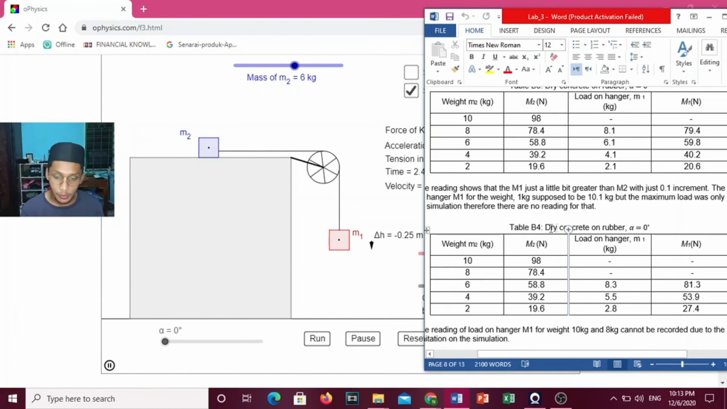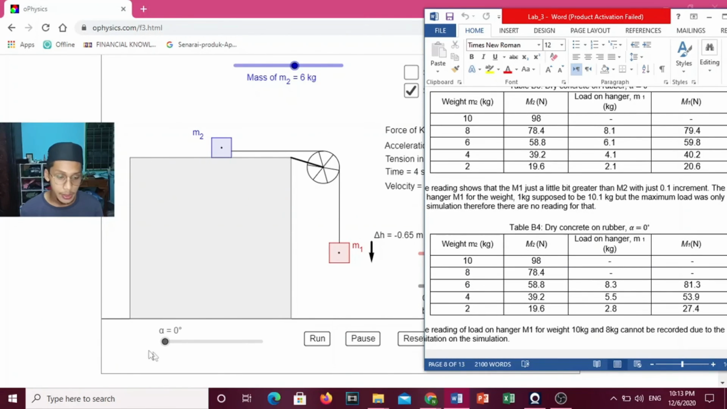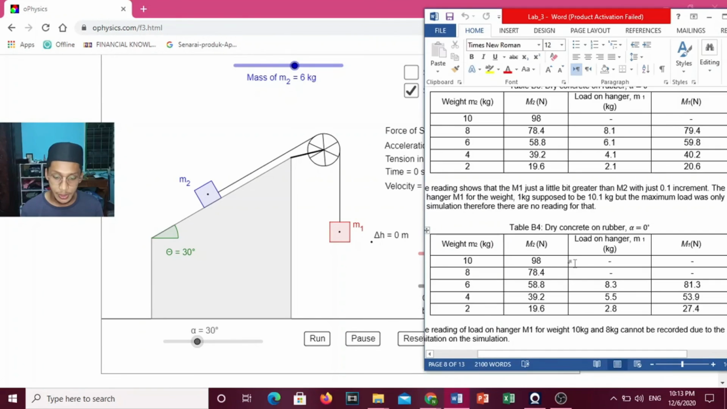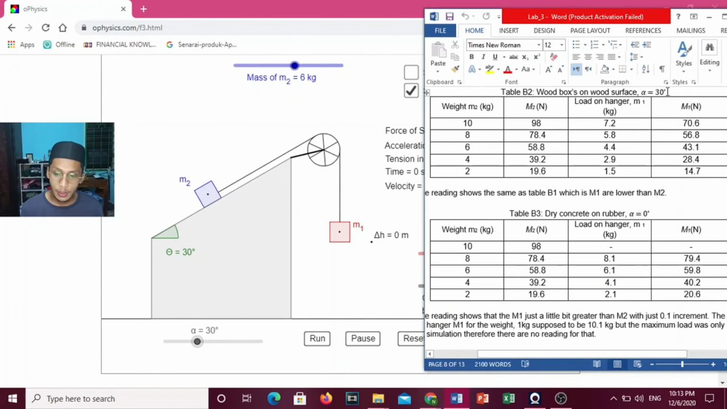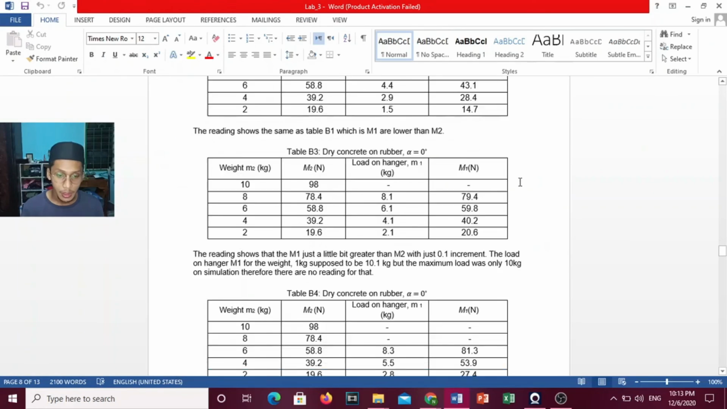It's the same for table B4. We set it to 30 degree, and then we adjust M1 so that M2 barely moves towards M1. So as we got the reading, just move on to the reading.